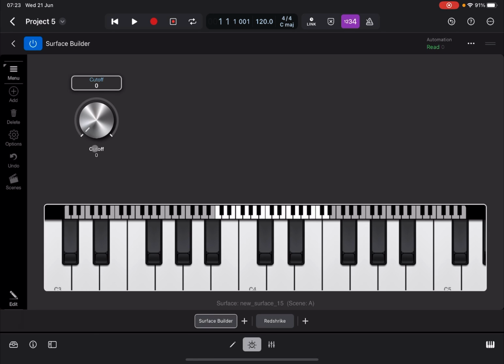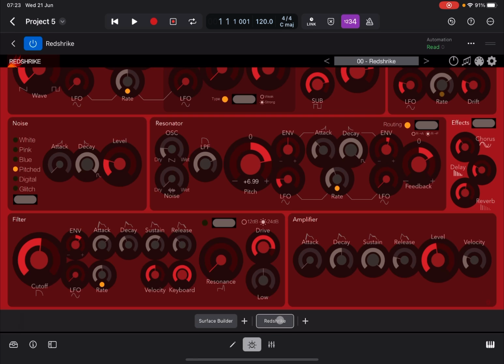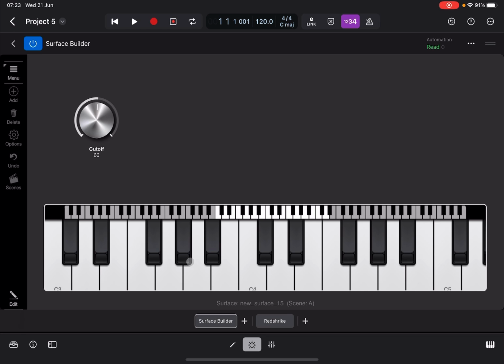And now, as you move the dial here, for example, if I go up here in the middle, and I go back to Redshrike, it's up here in the middle. So I've done MIDI Learn for that particular cutoff parameter. So now I can play.